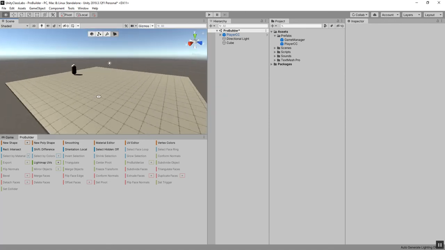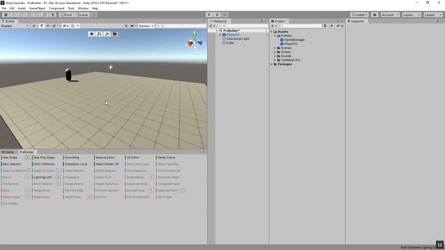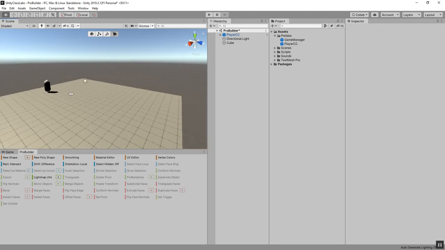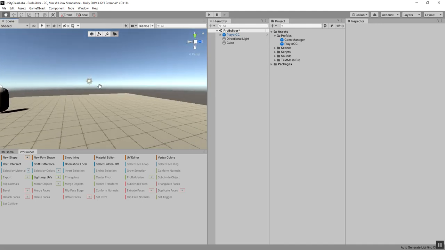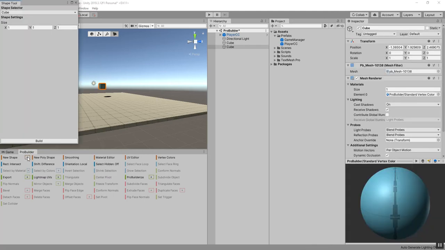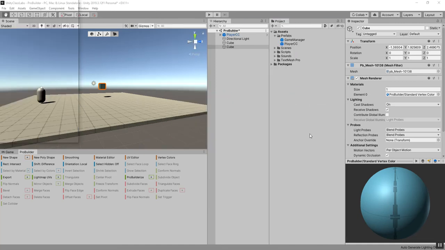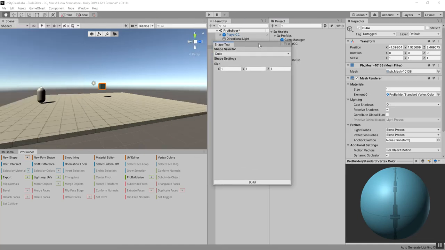And the cool thing is that in ProBuilder, there are primitive meshes just like what you would find inside of any other 3D modeling software package. So if I go over here to New Shape in the ProBuilder menu and hit the plus sign, it will open up this shape tool, which I'm going to try not to dock anywhere. I'm just going to try to keep it floating for now.